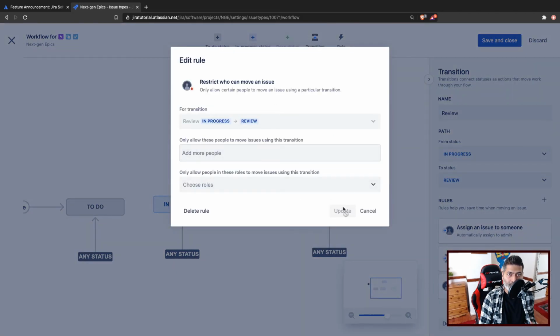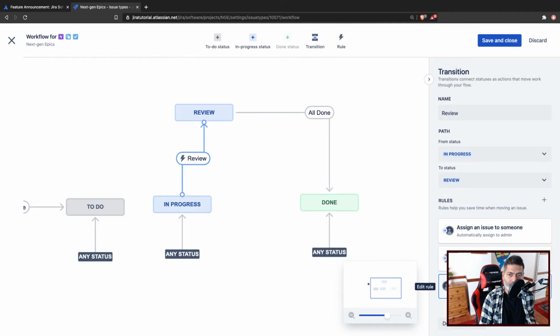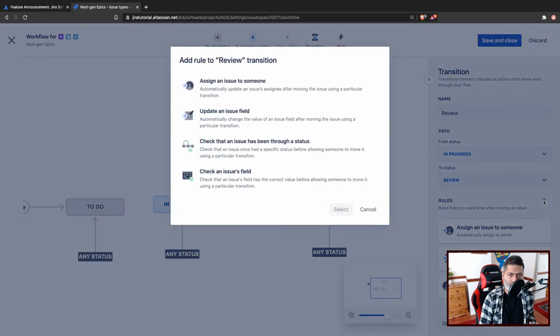So what was the transition? Only the assignee can use this transition. Okay, all right, the current assignee. And can I add more rules? I'm just not sure if these rules count towards the automation rules. I'm not sure. I guess we'll figure out. So check an issue field: check that an issue's field has the correct value before allowing someone to move it using a particular transition. So I think you can also check for the field value.